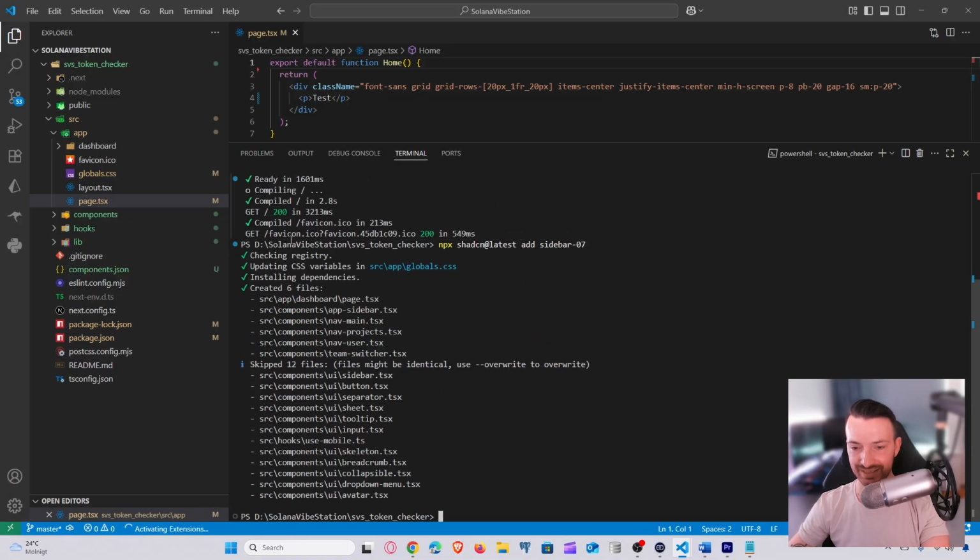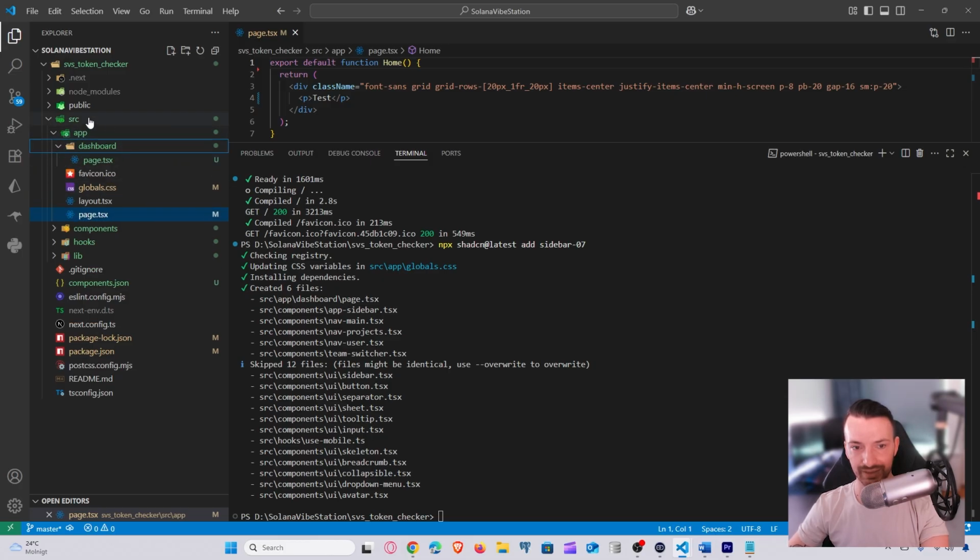So you will see that it starts importing stuff, but of course it will skip some of these as we already imported most of the components from shadcn earlier. And you will see that now a new dashboard folder appears here under the app. And in Next.js, if you create a new folder under app and add a page.tsx, that will automatically create a route for you. And I will show you what I mean.